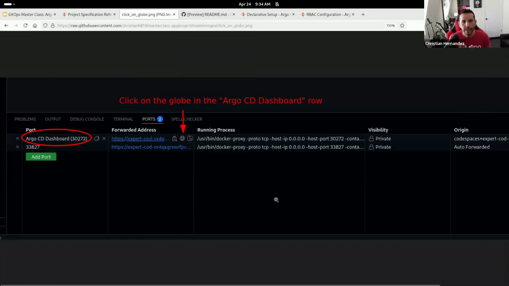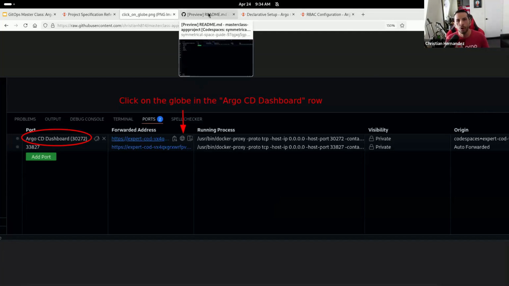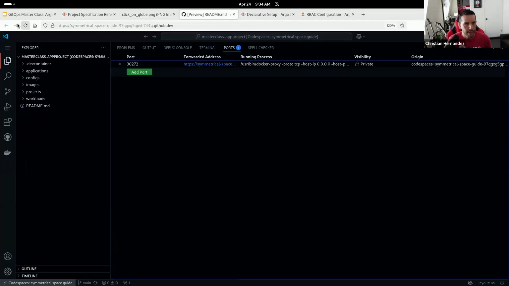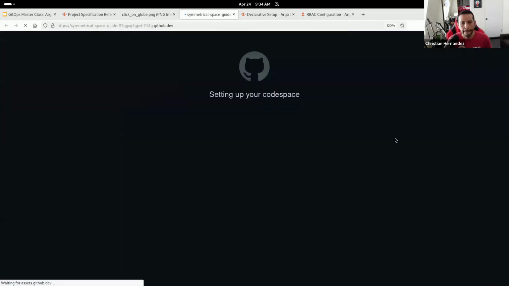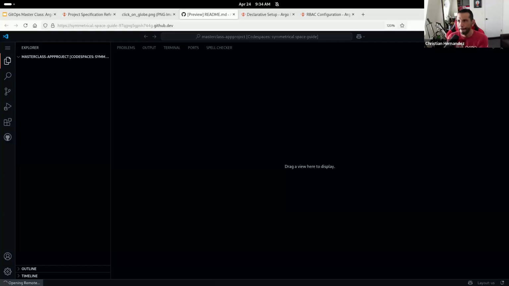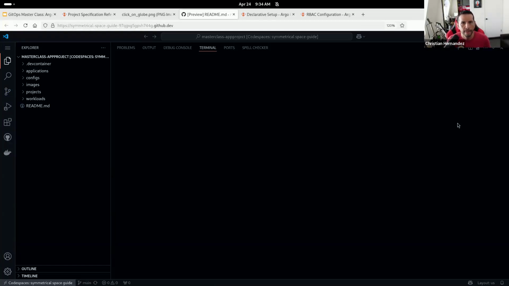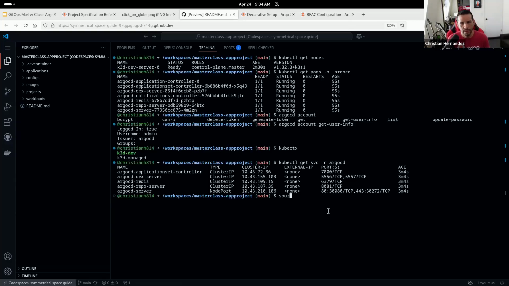So again, click on the ports tab. You should have two ports, one being the Argo CD dashboard, and then click on that globe. The little globe button there, click on that, and it should open the Argo CD UI in a new tab. I may have to reload my codespace. All right, let's see what it tells me. Mine insists on one port.